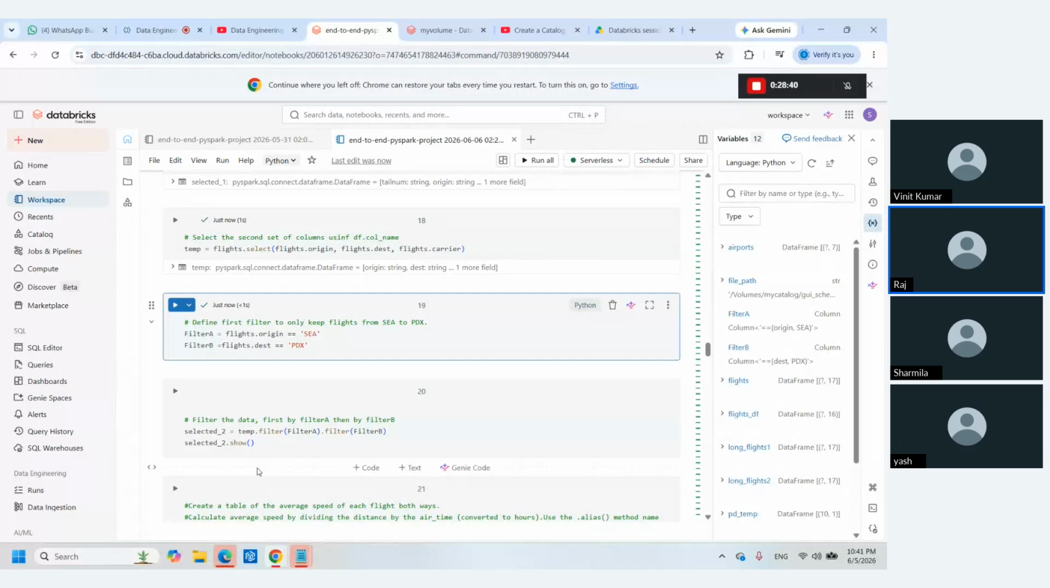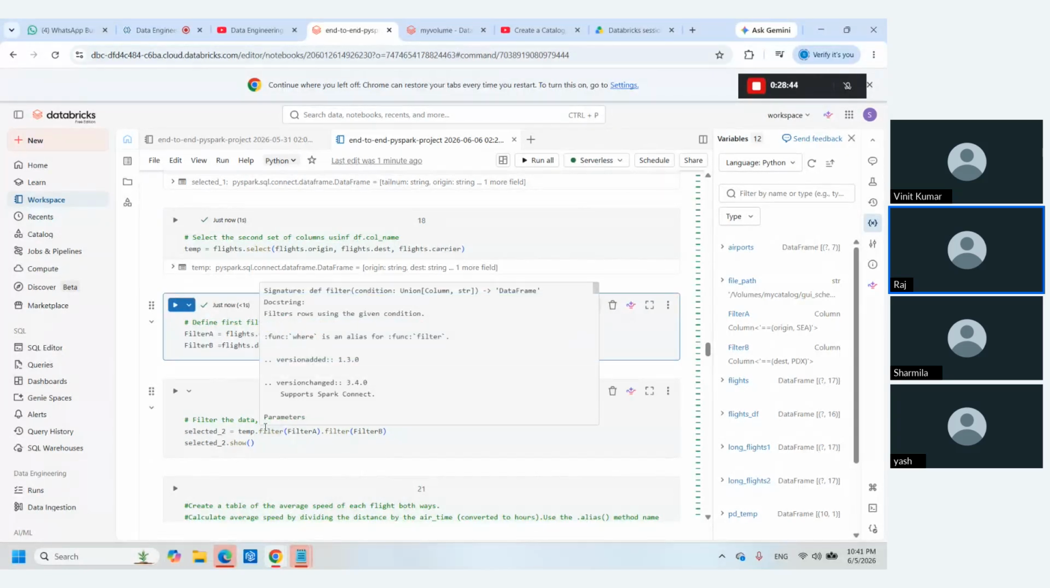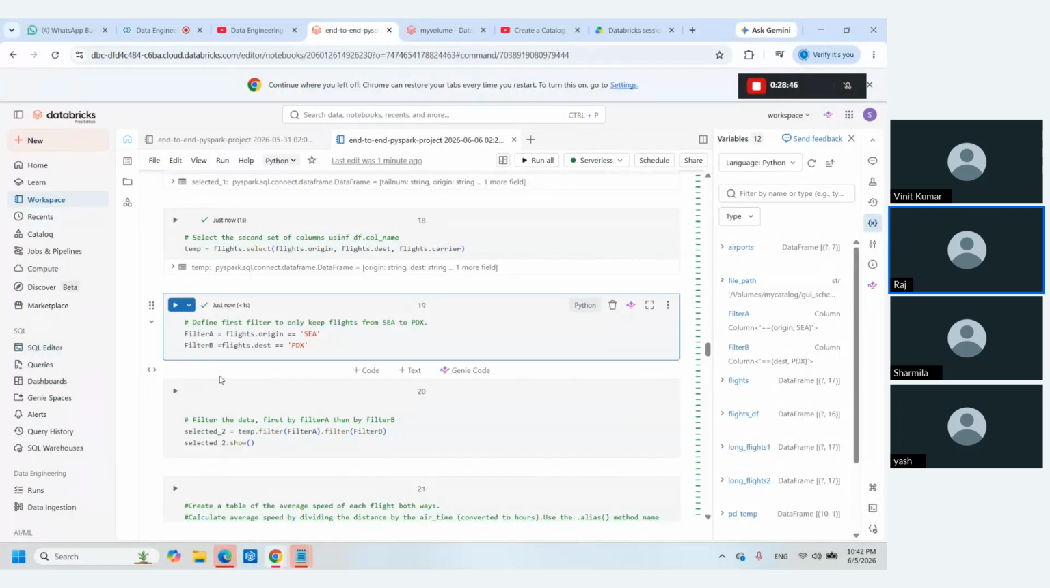Let's say distance is in both the data frames, and you have just put the filter where distance is greater than 10,000. It won't know which distance you are talking about, from data frame 1 or data frame 2. So it will give you some ambiguous error. So in that case we have to specify the data frame name dot column name, right? So this way we can do that.